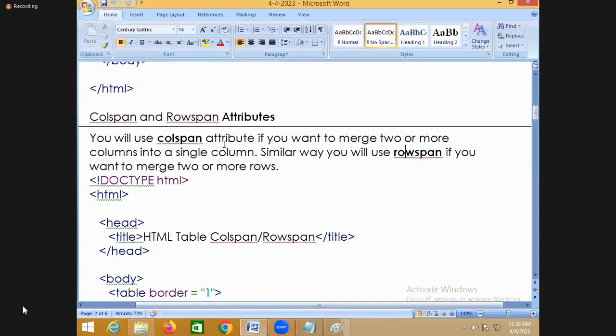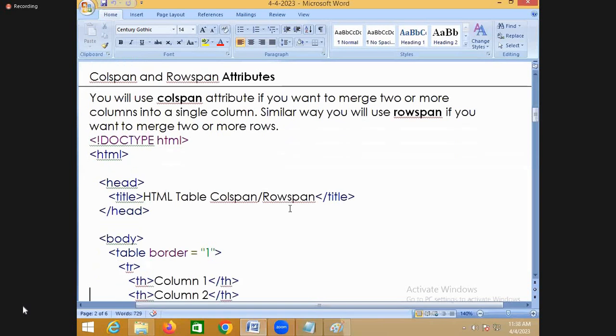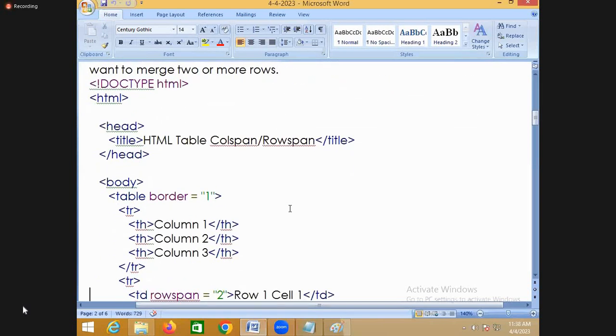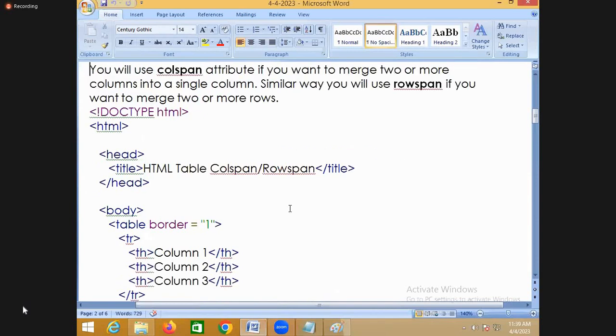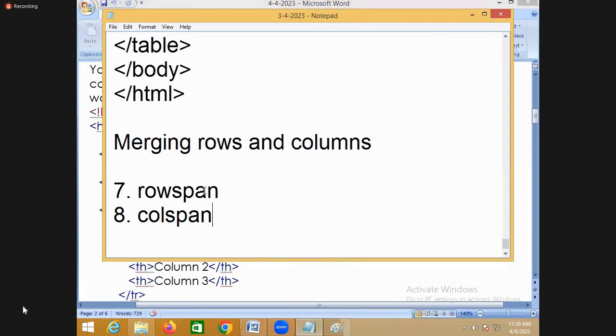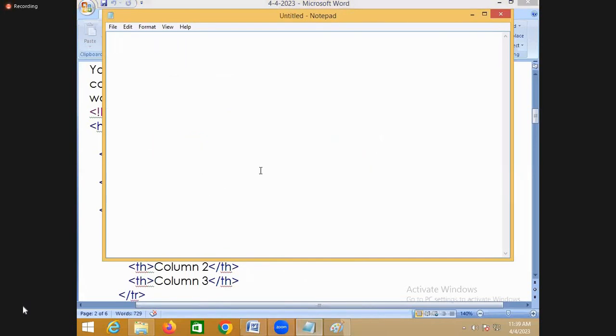Now use the column span attribute if you want to merge 2 or more columns into a single column. Further, if you want to merge 2 or more rows into 1 row, then you are using which one? Row span. Let us see with the example here, right? Yes.